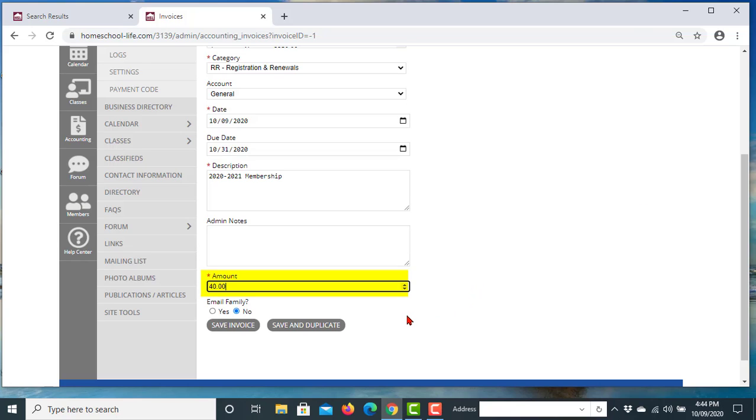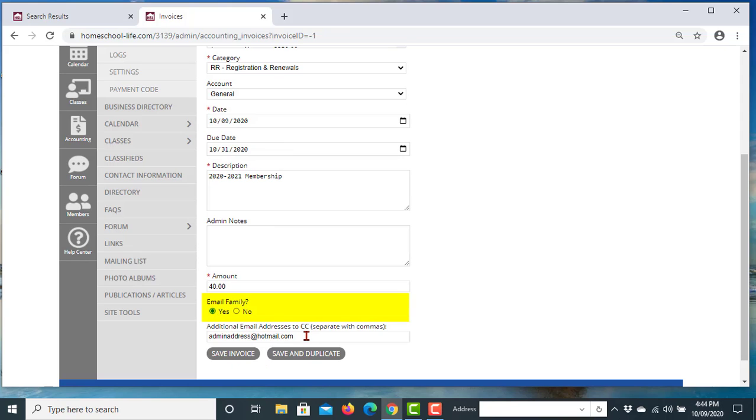Now you have an option to either email this invoice to all of your families or just to place the invoices into their member accounting. If you wish to email all the families, you would click on Yes. Notice when you do that, that your admin email address appears here. If you wish to send a copy of all of these invoices to your admin, you would leave that address there.